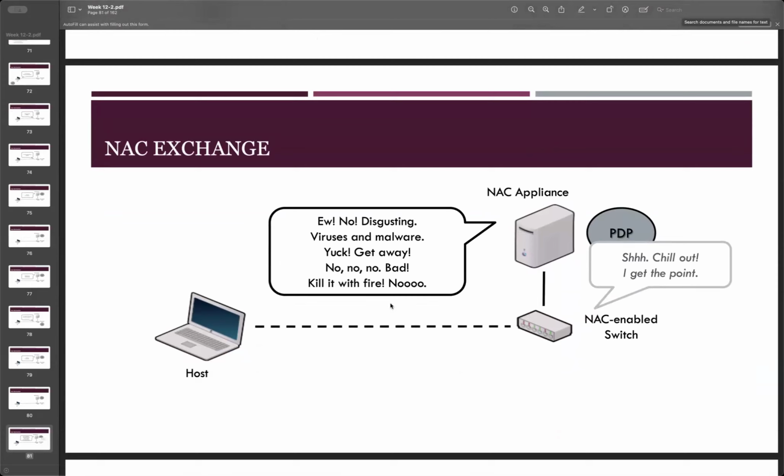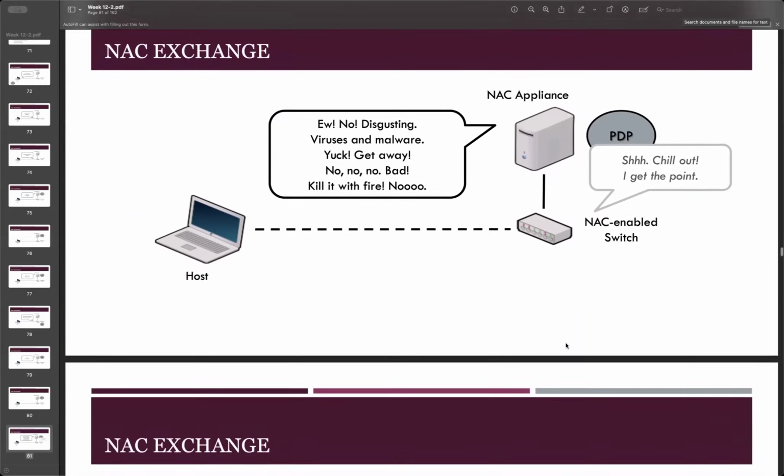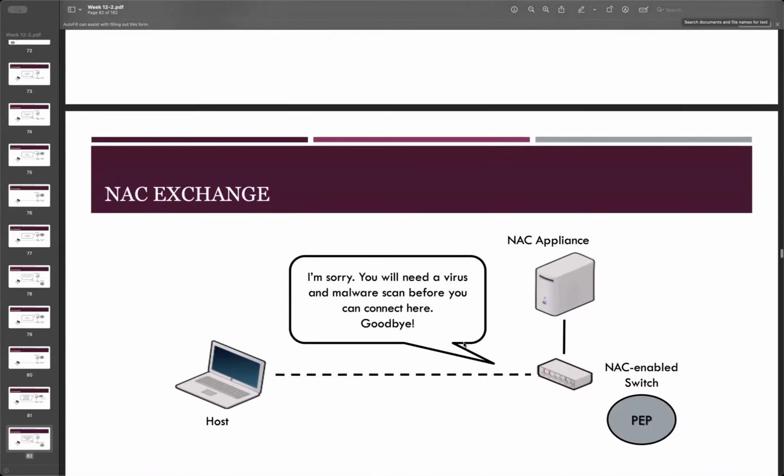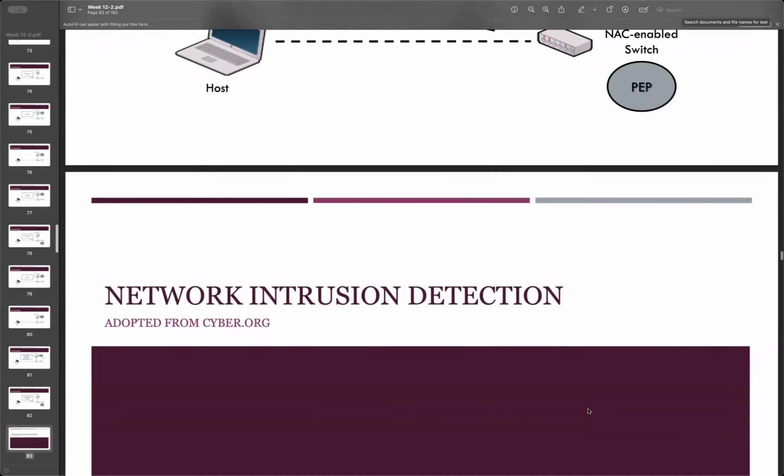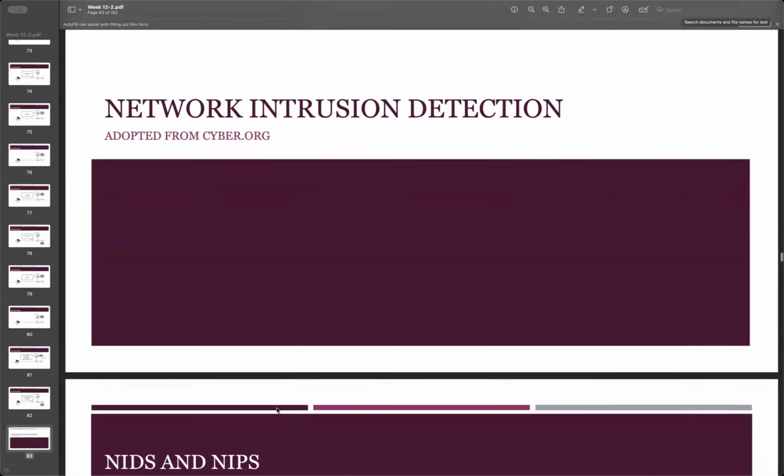If this host tries to get access and the decision point says maybe that's not good, then it rejects it. Then the enforcement switch, the switch right here, is told that maybe you need to have some virus or malware scan before it connects, so it disconnects. This one will be the PEP, handling this part, and here's the idea of what it's going to do.